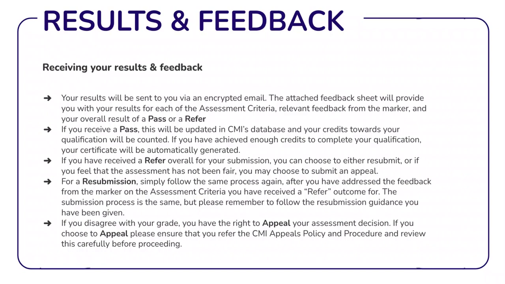If you disagree with your grade, you have the right to appeal your assessment decision. If you do choose to appeal, please ensure that you very closely read the CMI appeals policy and procedure, and ensure that you have a good sense of how that process works and what's required of you before proceeding.